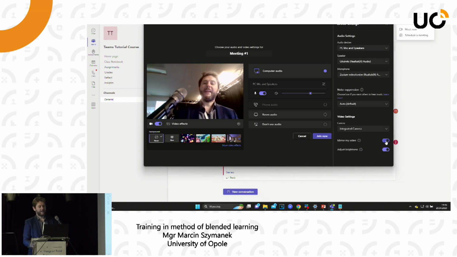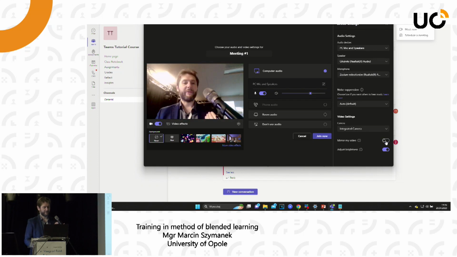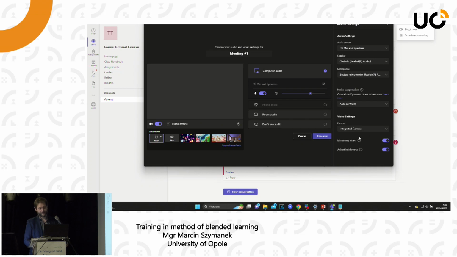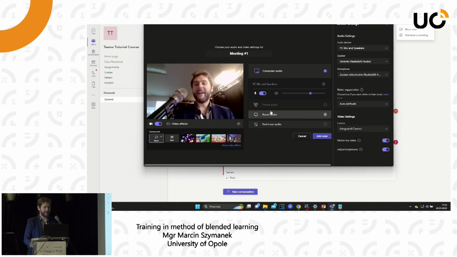Now, it is natural for us to use the mirrored view, because if I turn my head left, you see me turning my head left. If I disable the mirror view, so I am seen as if I am seen by the camera, I'm turning my head left, but you see as if I was turning right. This is something that really helps us cope with our online meetings.